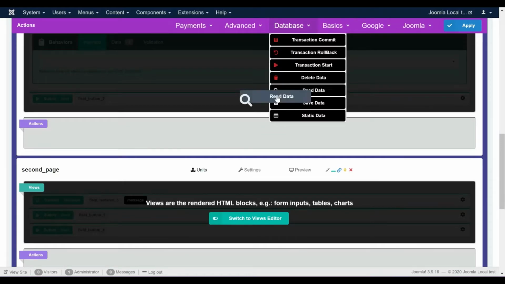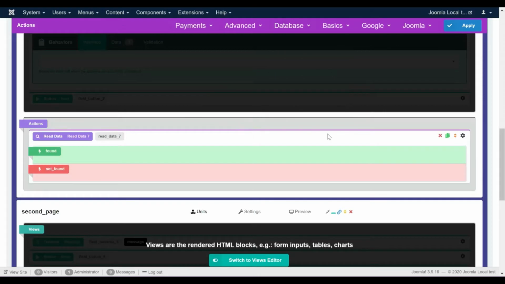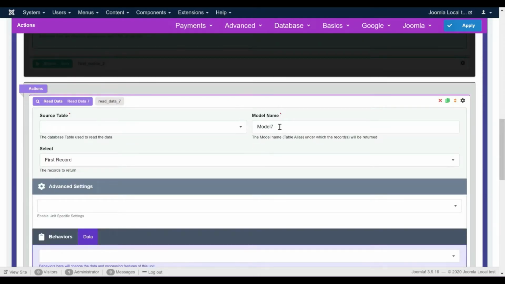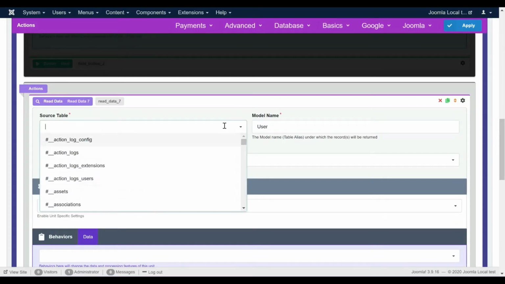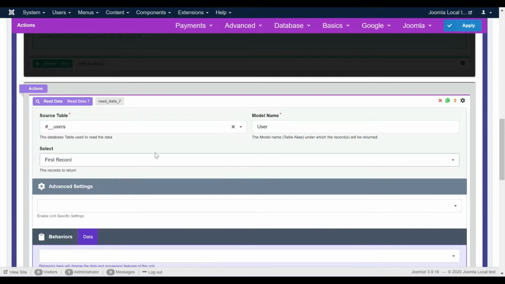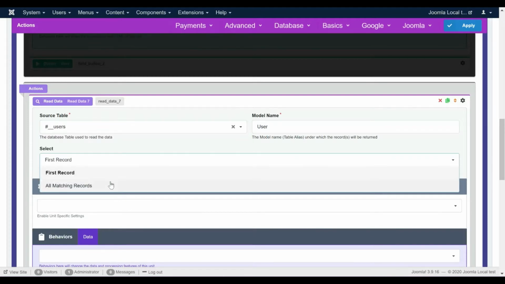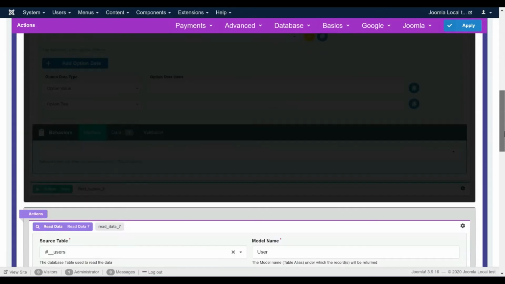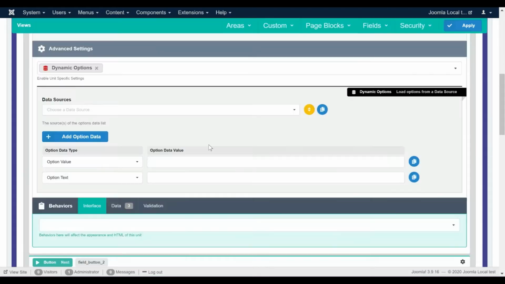The read data action should be on the same page of the dropdown. Open the Read Data settings. We are going to read the users list on our website, so let's enter a relevant model name, and choose the users table, then make sure all records are being read. Let's switch back to our dropdown and set our data source to the Read Data action.